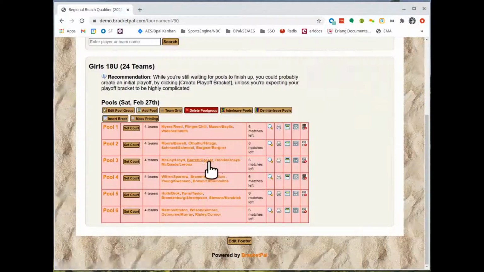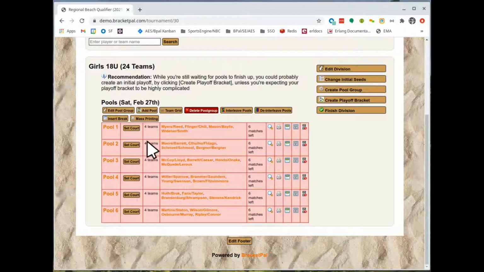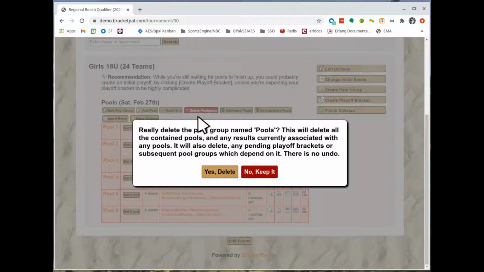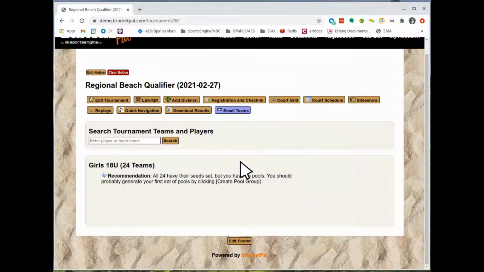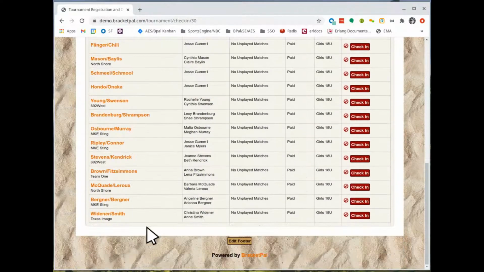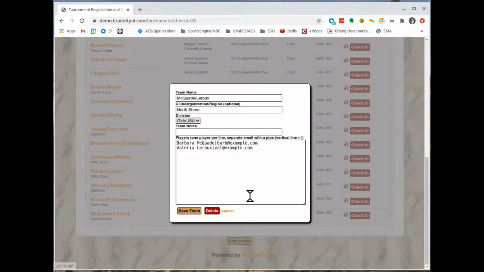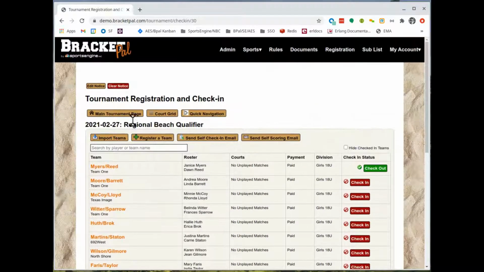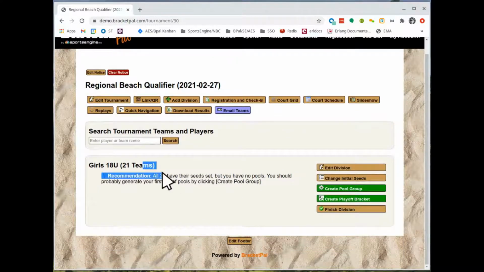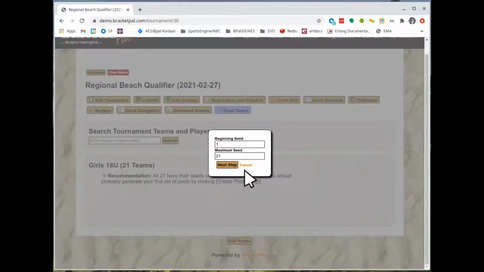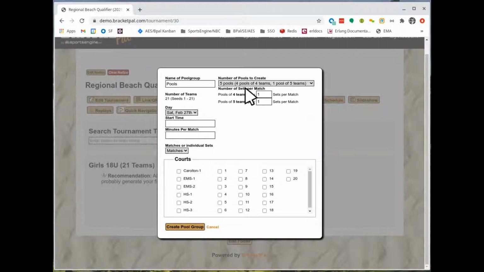The last one worth showing is probably interleaving unusual numbers. So we're going to mix this up a little bit. I'm going to get rid of one of these teams. We're going to delete this pool, delete the pool group, and delete a couple of teams. So we had a handful of drops. We're going to end with 21 teams, which isn't a great number because we're going to end up with a pool of 5. So in this situation, we've got 4 pools of 4 and 1 pool of 5.